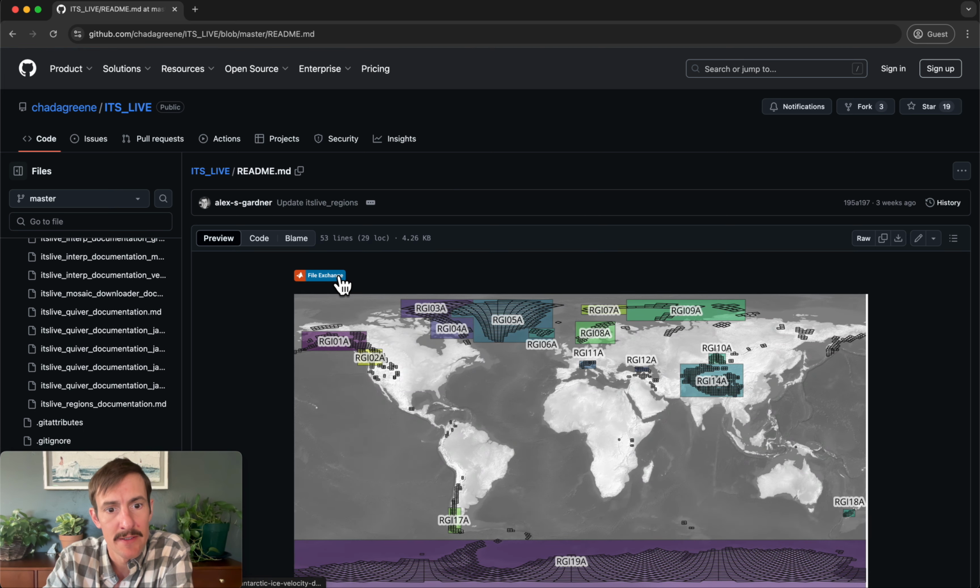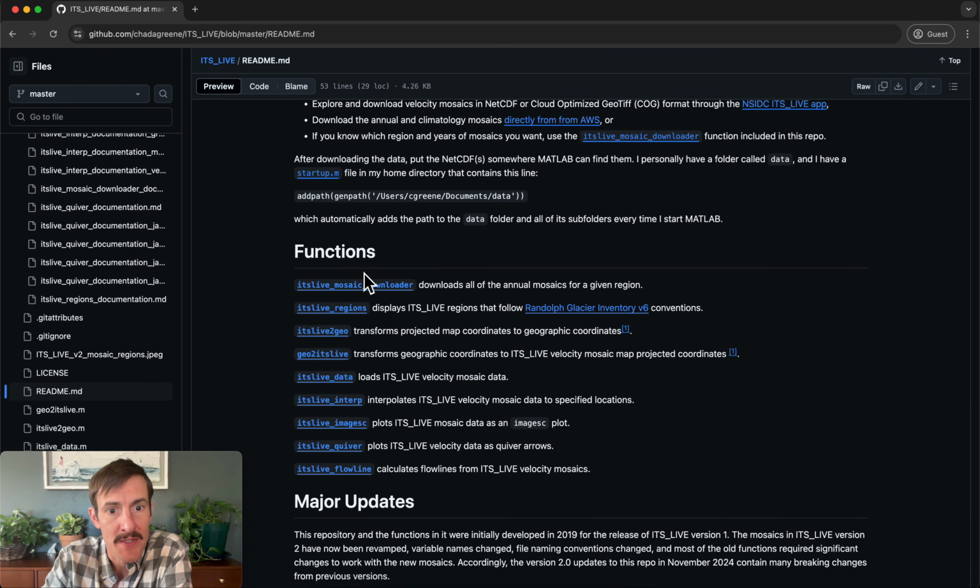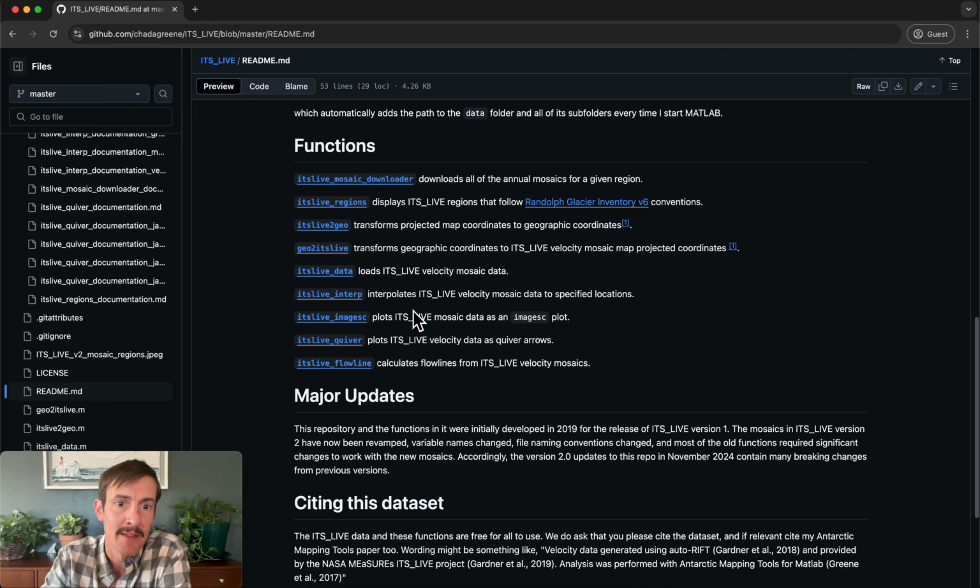Now back to the main page. So we've just covered what the It's Live Mosaic Downloader does and what the It's Live Regions does. And again, It's Live Regions just pulls up that map as a reference. And now we can get into how to actually start working with the data.